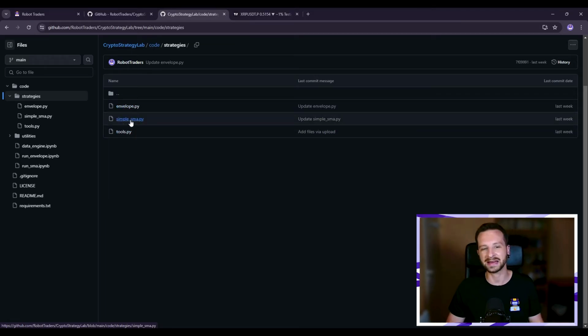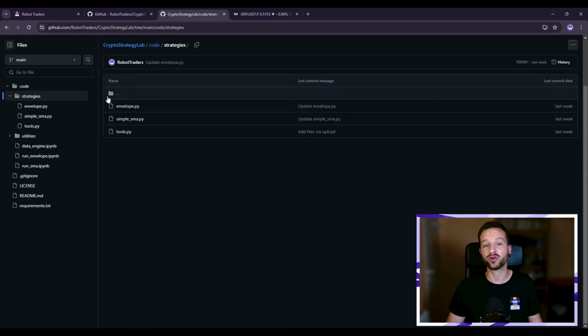But I did add a simple SMA.py here. So that's really a template basically, because the envelope.py code might be a bit complicated. We will review it briefly together. But if you're wanting to create your own strategies, maybe using this simple SMA as a template would be easier. And of course, in the future, I do plan to release more strategies and more trading bots. So I'll simply be adding them here in this repository.